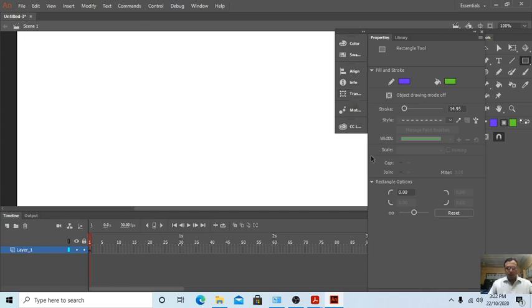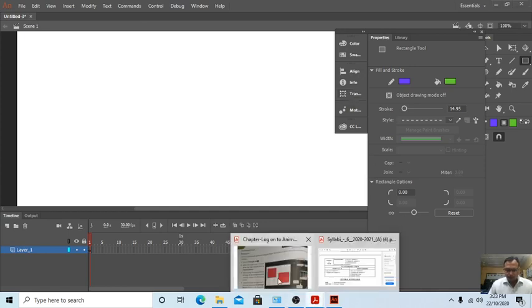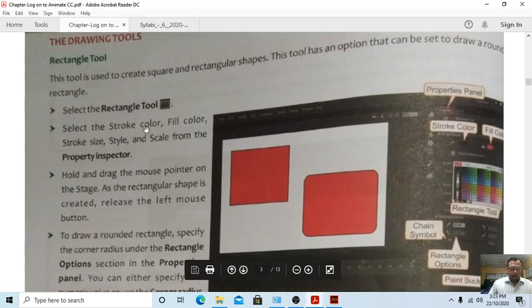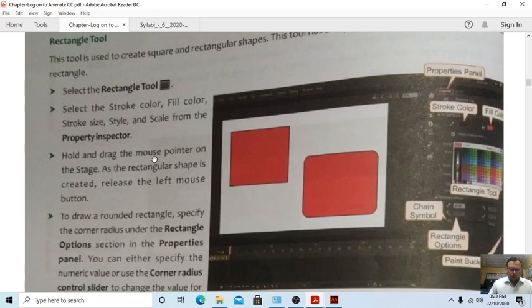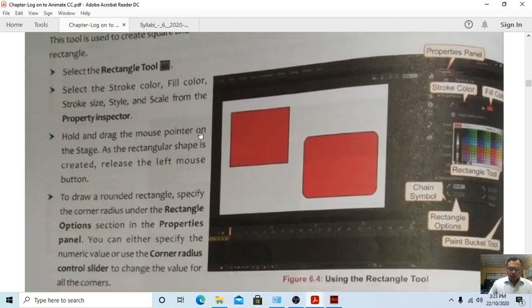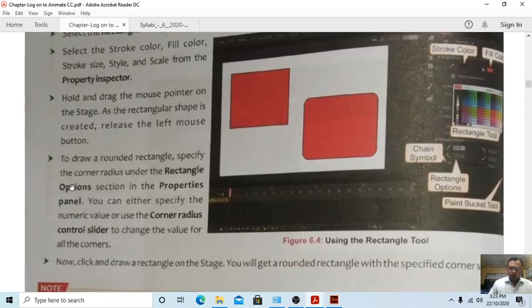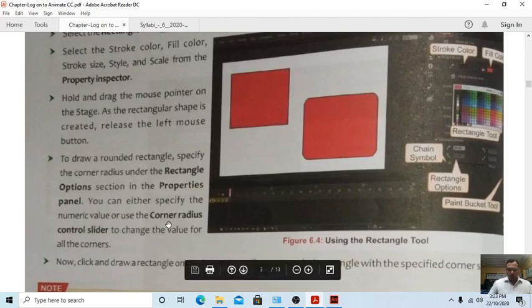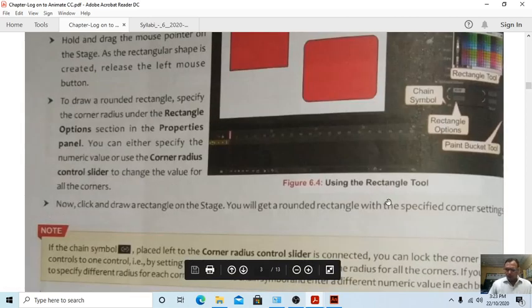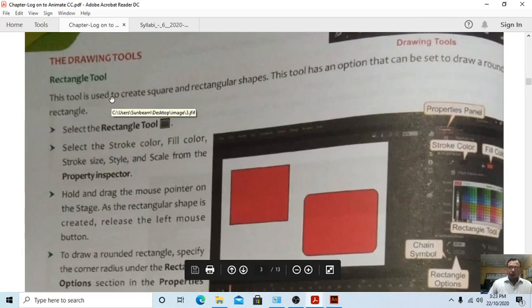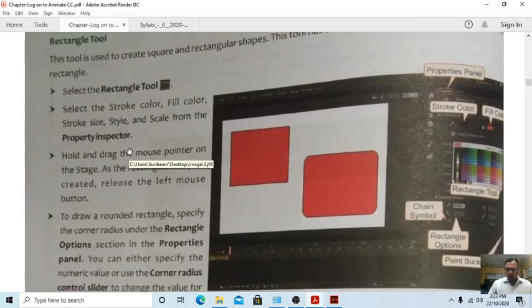Now students, after that what is given? Yes, fill color we have used, stroke color, style and scale. From the properties panel we have used, students. Hold and drag the mouse pointer on the stage until the rectangular shape is created. Release the left mouse button. Now draw the rounded rectangle specified by the corner radius under the rectangle options. We have done it already, students. The corner radius control slider changes the value of all the corners. So students, now we have done how to draw with the rectangle tool and what changes we can make.